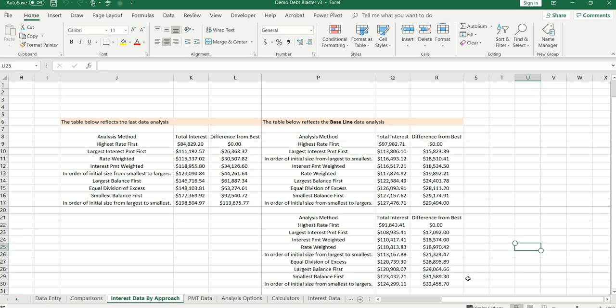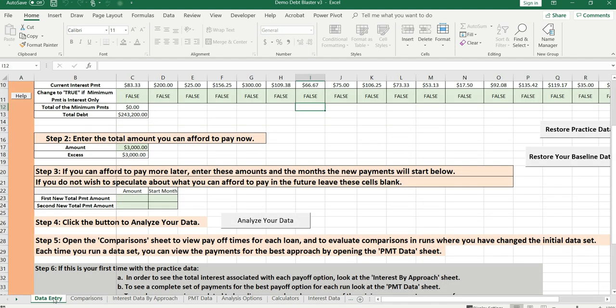Now let's do one other thing. Go back to the data entry sheet. Let's assume that in 1 year you will have extended your emergency fund from 6 months to 8 months of cash, and at that time you want to pay an additional $50 per month on your loans. Let's see what that change alone would make. So click the Restore Practice Data button to remove all the changes we have made.